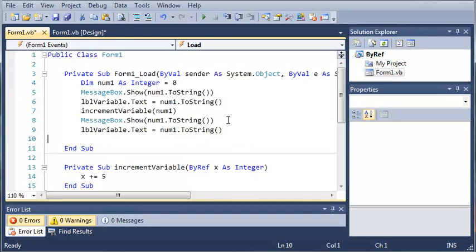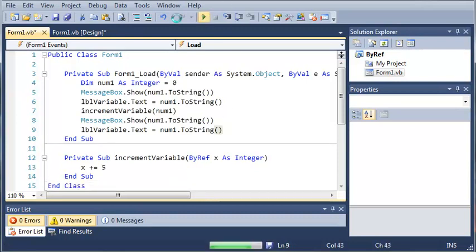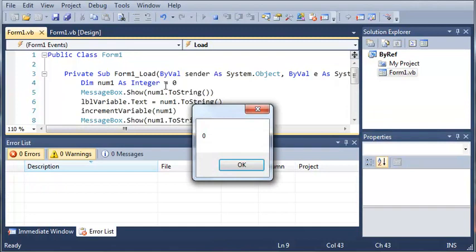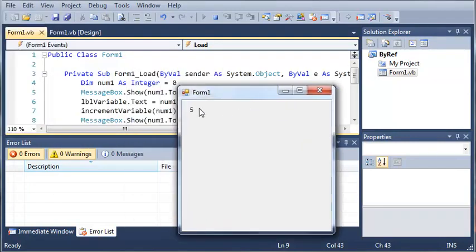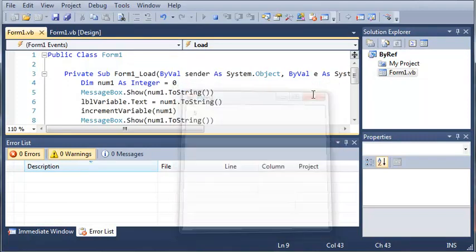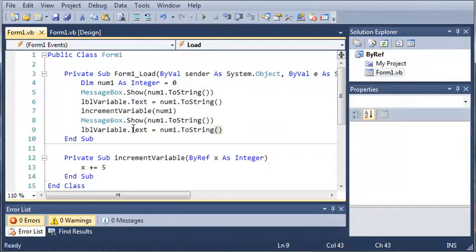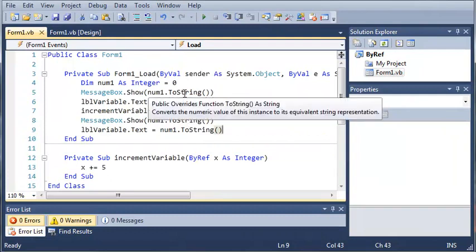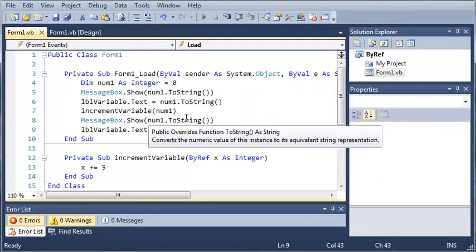Okay, so let's go ahead and run our program and see what happens. So you can see that we get the value 0 right here, and then if we click OK, we're going to get the value 5 because we used increment variable and it referenced num1 right here. And if we go ahead and click OK, you can see that it'll load the form and it sets the label to 5. Now all of this was done before the form 1 loaded, so you don't actually see it set the value of 0 to the label.